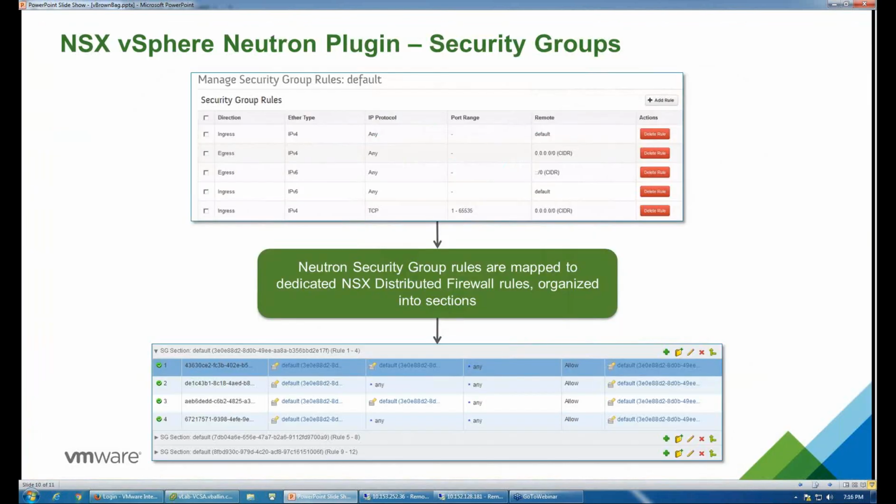Okay. One more slide here on just the security groups, because this is pretty important. When we look at security groups inside of Neutron and inside of Horizon, this is just a screenshot of Horizon OpenStack. These get translated into distributed firewall rules inside the NSX distributed firewall. Okay, so we provide that isolation, the microsegmentation. OpenStack is natively multi-tenant, and we provide that with the NSX distributed firewall. So you do get the stateful firewall if you're using NSX with OpenStack.